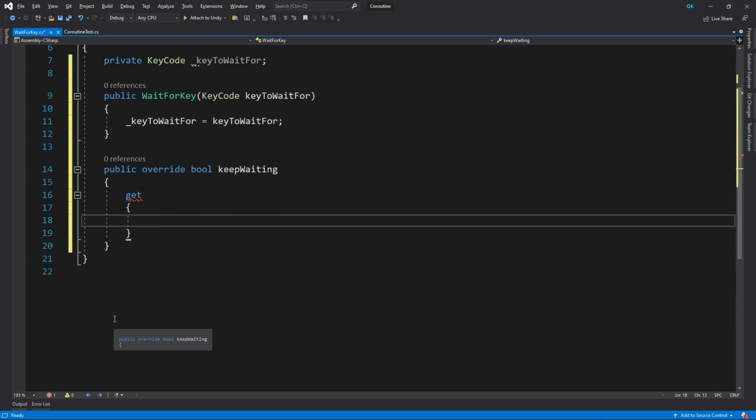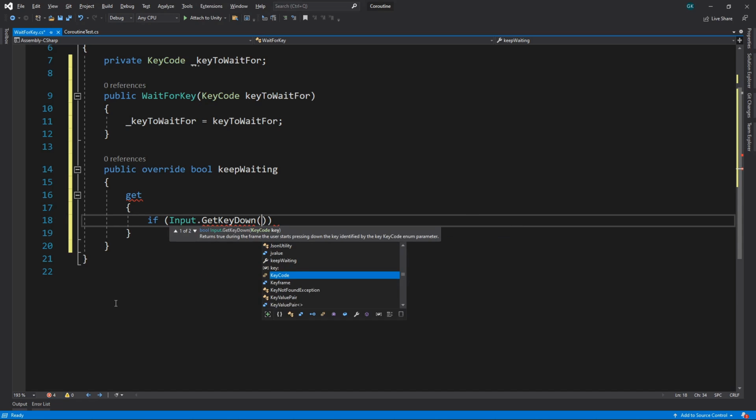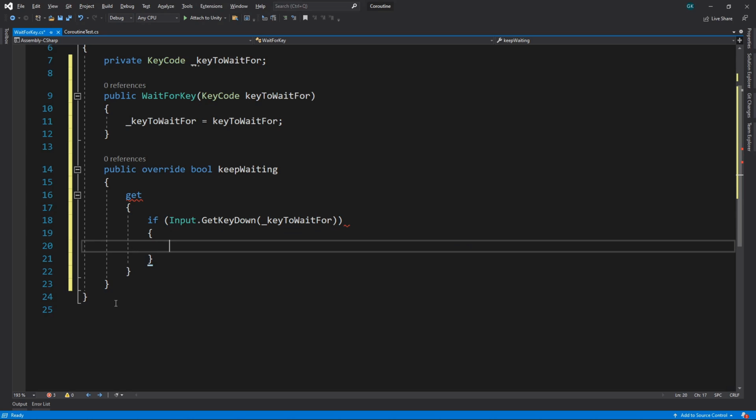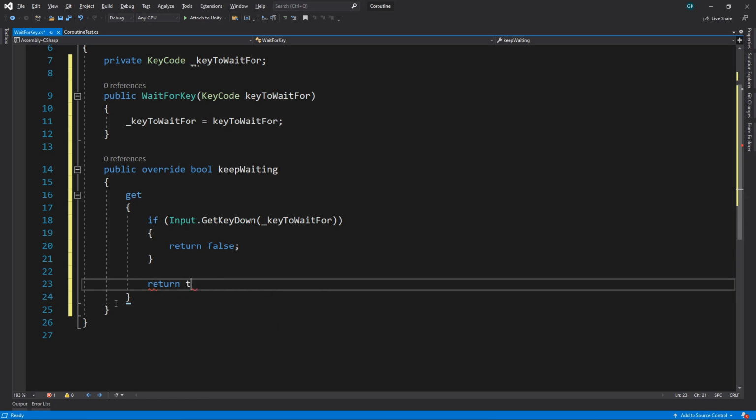This needs to return true if the coroutine should keep waiting, and false if it should continue. We'll check if the desired key is pressed. If it is, we want to stop waiting, so we'll return false. Otherwise, we'll return true. That's it for this script. Let's save it and switch back to the other script containing the coroutine.